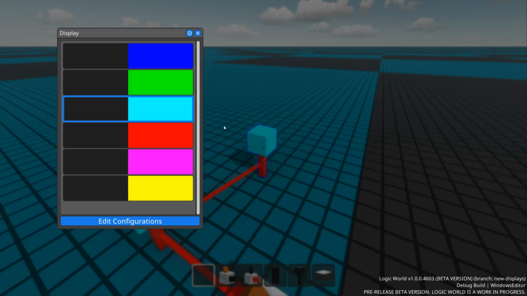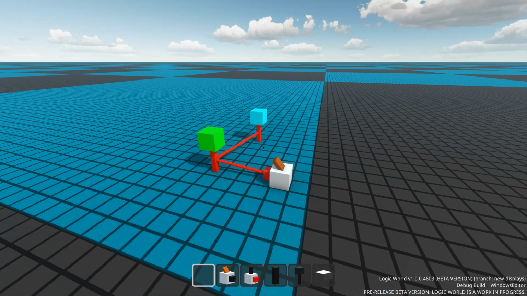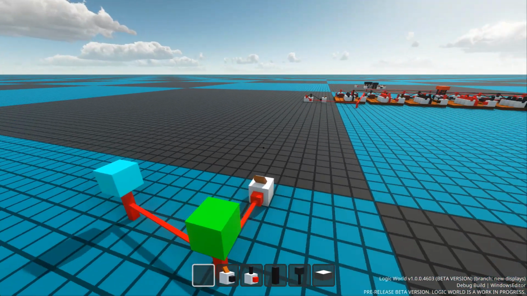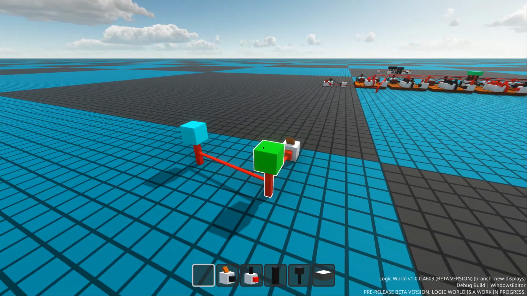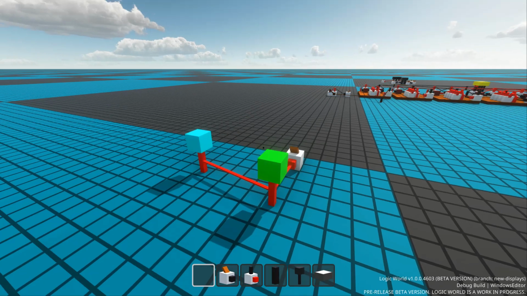This new system is a lot faster, since now displays only have to store a number that references a global configuration rather than an entire configuration. But hopefully it's also easier to use. Updating a configuration in one place should be easier than updating it for every single display individually.